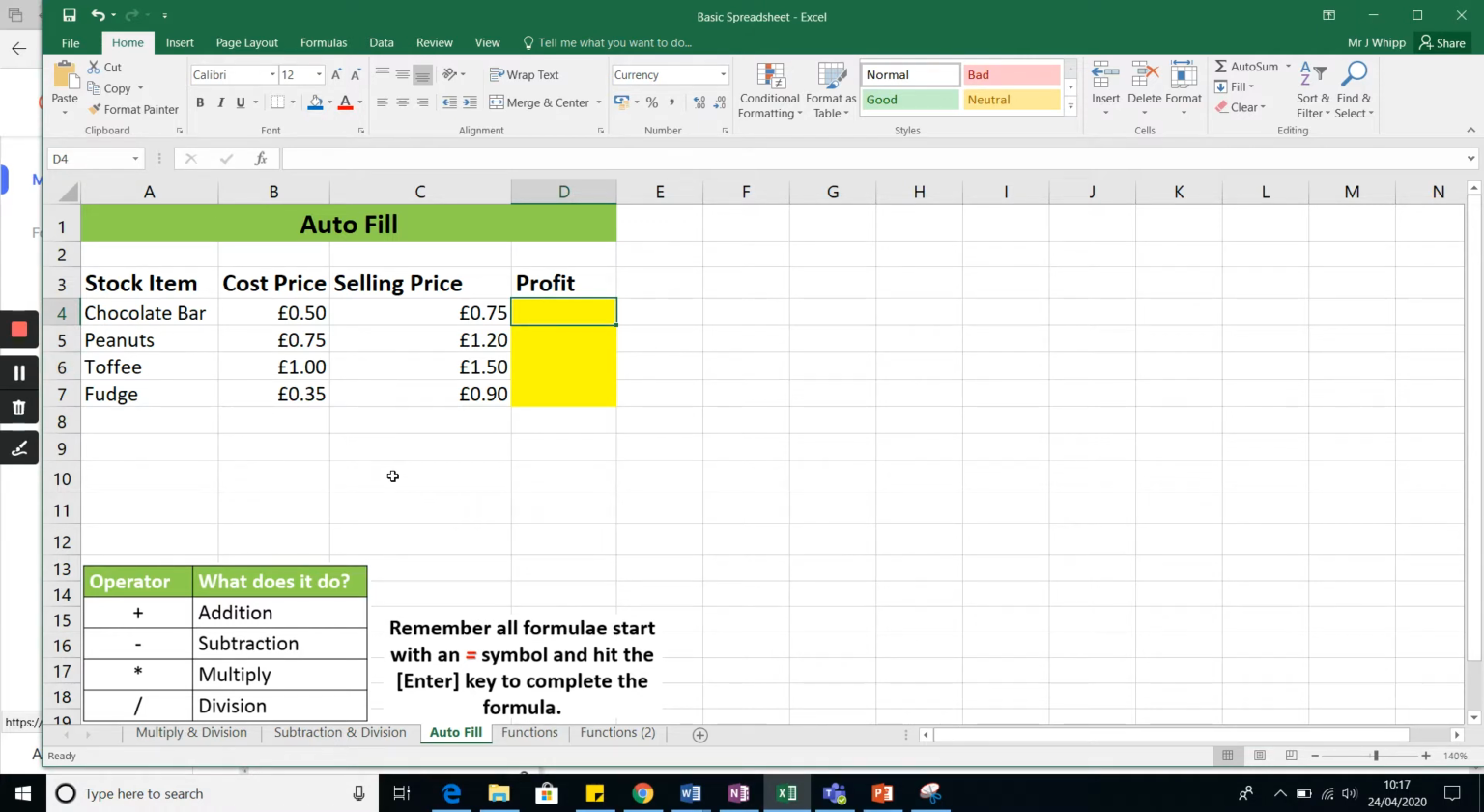As you can see, the active cell is D4. We know this because there is a square around this cell with a bold outline, and in the name box it states D4. In D4, we need a formula to take away the cost price from the selling price, as we demonstrated in the previous video.